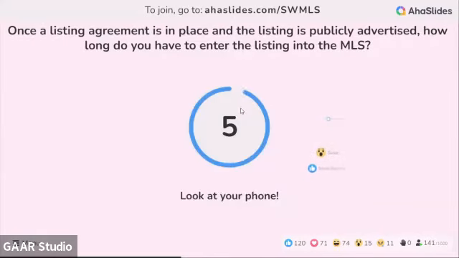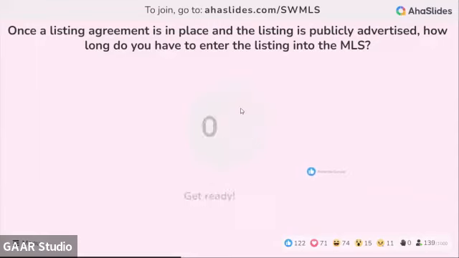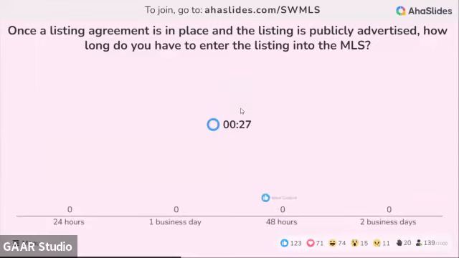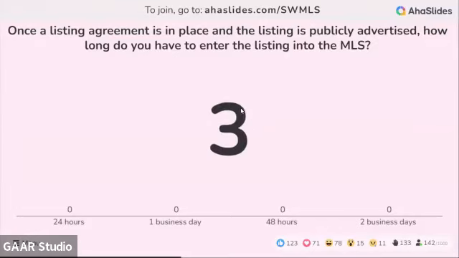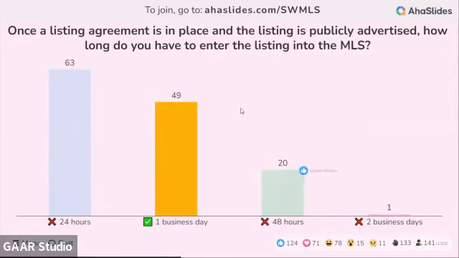First question for this section, question 9 overall. Once a listing agreement is in place and the listing is publicly advertised, how long do you have to enter the listing into the MLS? Is it 24 hours, one business day, 48 hours, or two business days? Got 10 seconds left. 5, 4, 3, 2, 1. The answer is one business day.